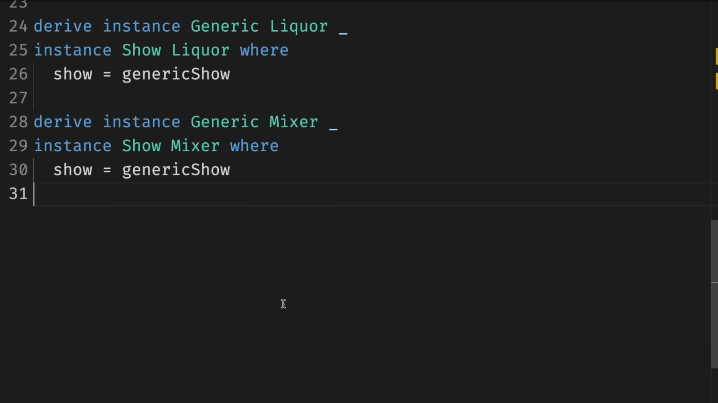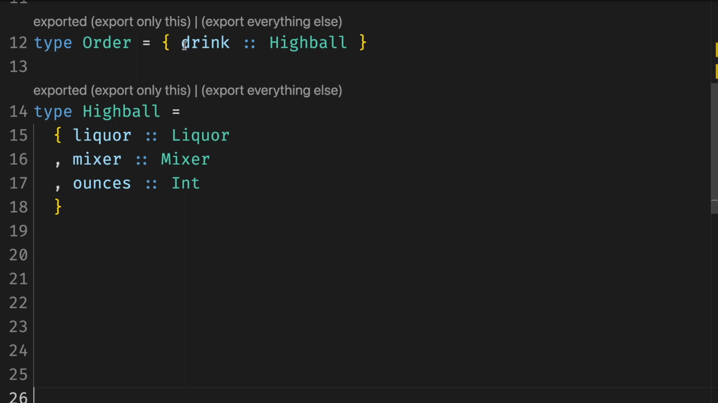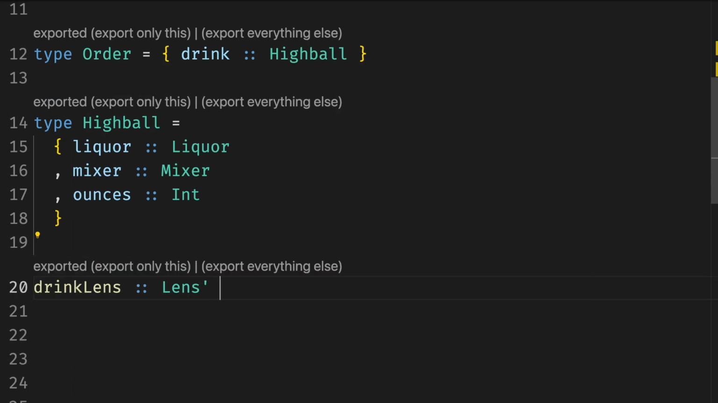different operations inside REPL. A lens deconstructs product types, such as records and tuples. A lens must always focus on the value. In other words, this part or value should always exist. So in our case, we can create a lens that focuses on the drink field of an order, or we can create lenses that focus on liquor, mixer, or ounces fields of highball. So let's try a couple of those.